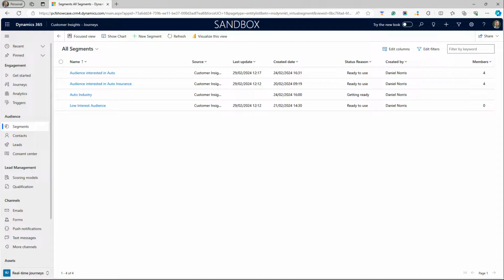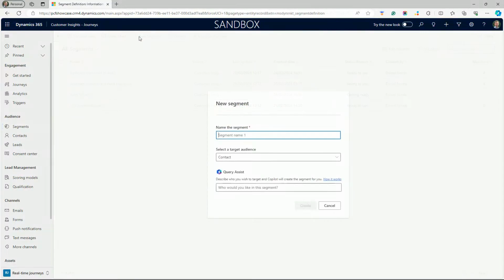Now let's look at how Customer Insights Journeys handles audience segments. Each segment can represent a combination of demographic and behavioral criteria that will be used to target emails and other messages. This is another area where Copilot can help us save time by reducing the effort to build each segment.